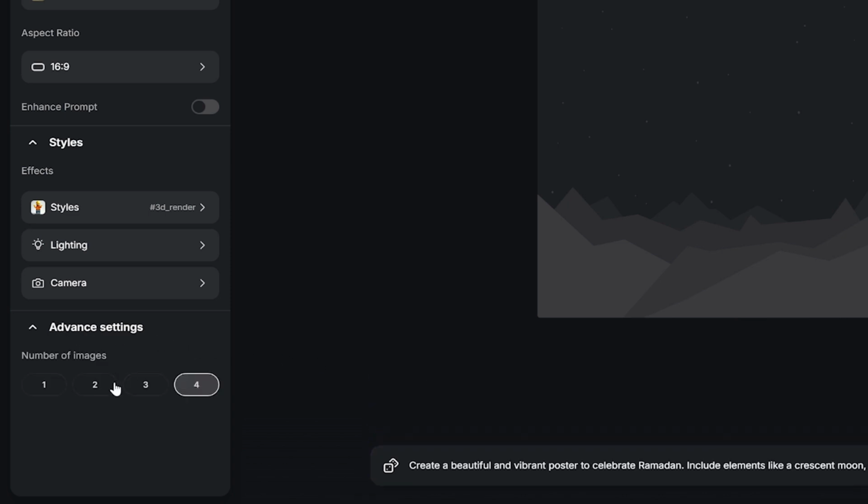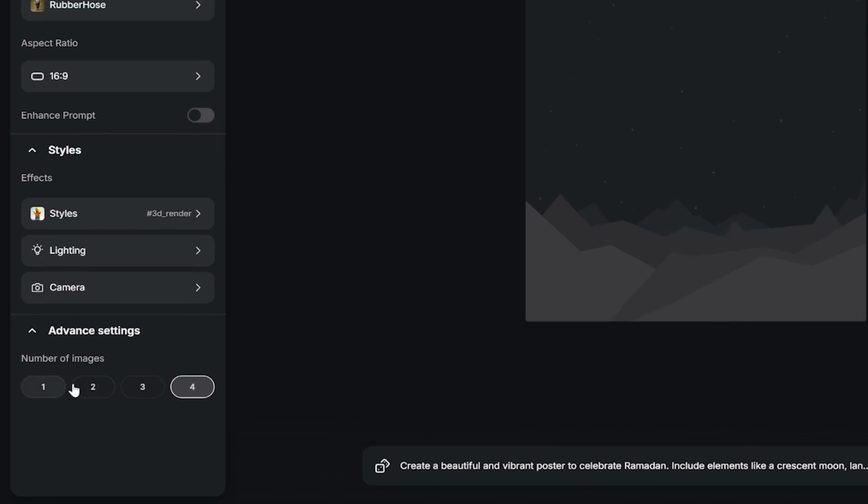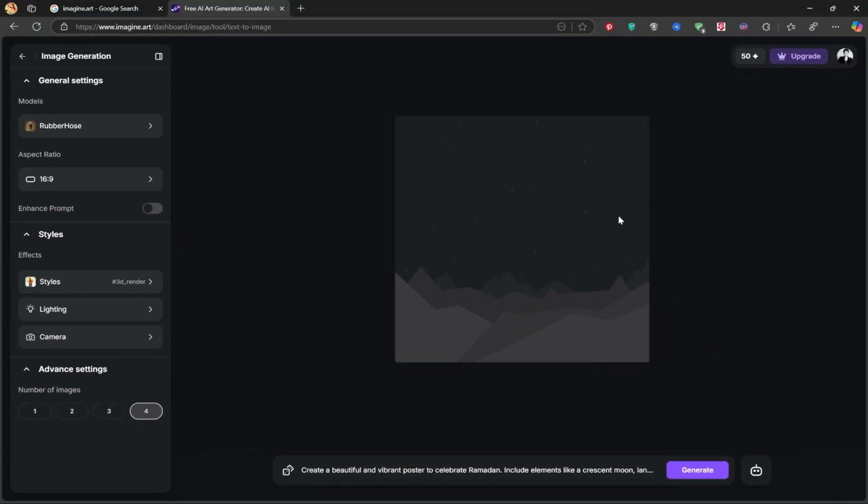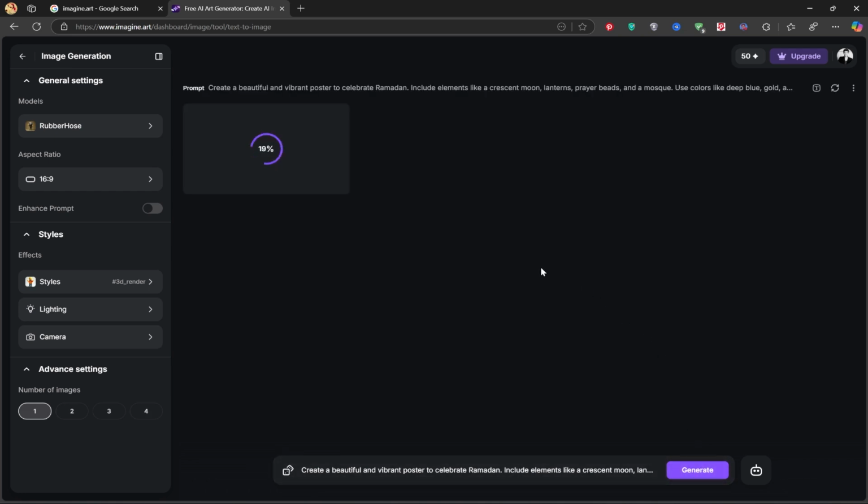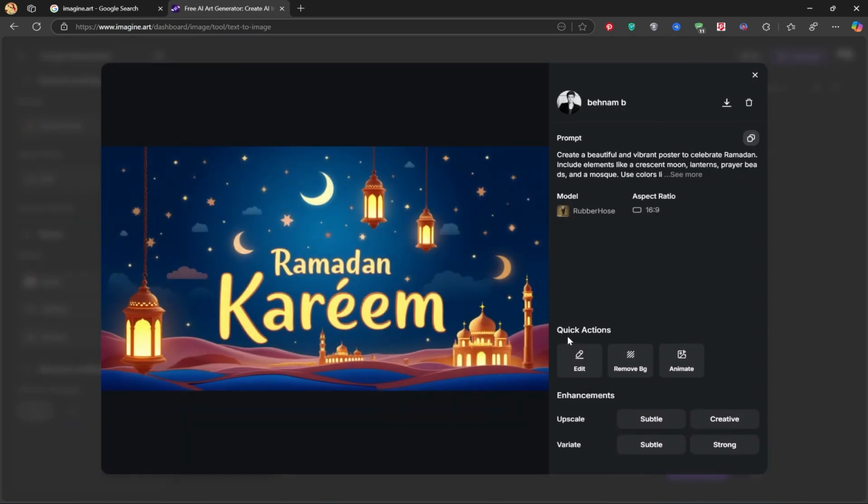Step 3. Advanced settings and generating the image. In the advanced settings, you can choose how many images you want, anywhere from 1 to 4. I'll go with 1 for now. Now, let's click Generate and wait for the magic to happen. Wow! The AI just created a stunning image, and even the text looks great.